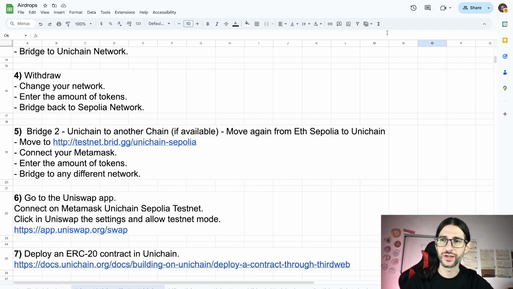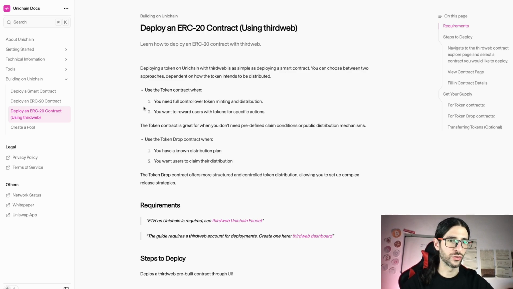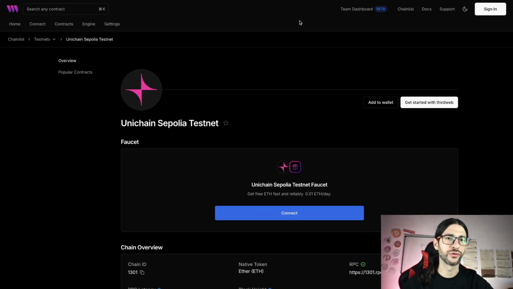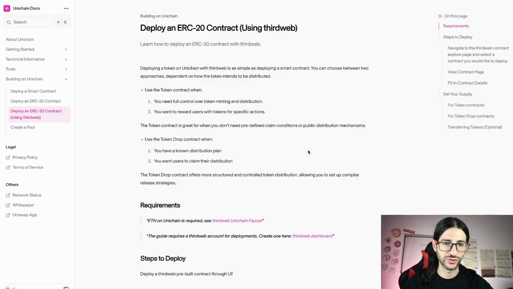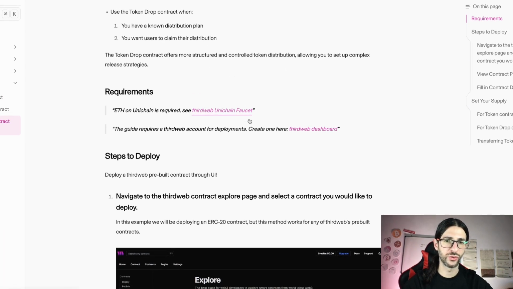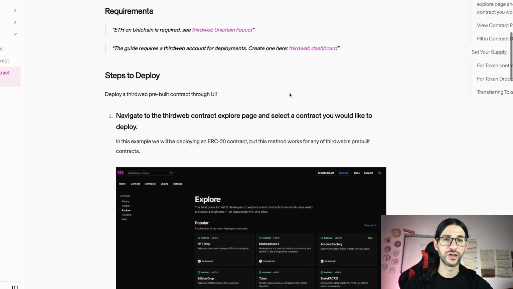To do that, the easiest way, if you are not a developer, is using Thirdweb. From the official documentation, you can see here: deploy a smart contract, deploy an ERC20 contract, and deploy an ERC20 contract using Thirdweb. Thirdweb is going to help you deploy contracts and interact with many blockchains, not only Unichain, but you can see that Unichain is already integrated, so you can use it and start following the steps of the documentation. Here you have all the requirements that you will need, of course, having Ethereum on the Unichain testnet, which we already did.